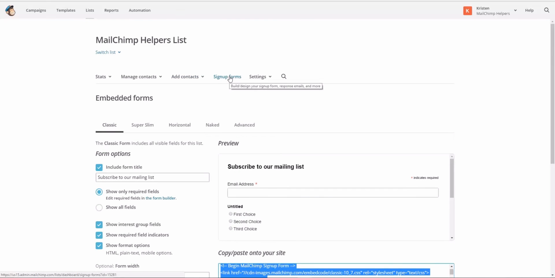There are some other little nuances that go along with sign-up forms, and MailChimp has a really good KB that might be able to help you if you have any more specific questions, or you can always go to MailChimpHelpers.com and ask me. I hope this was helpful.